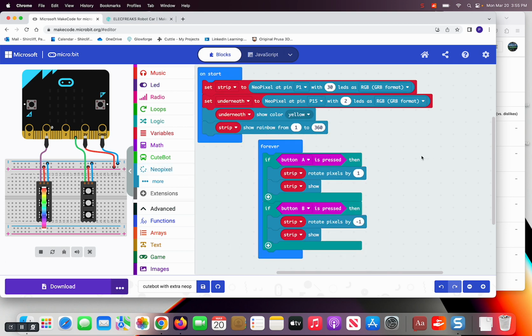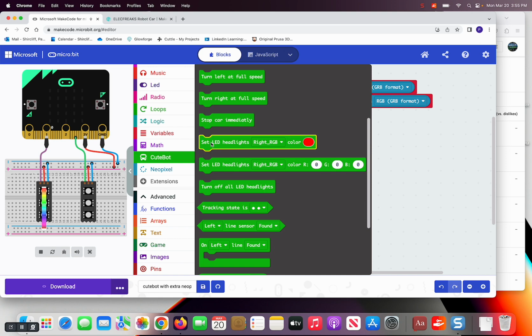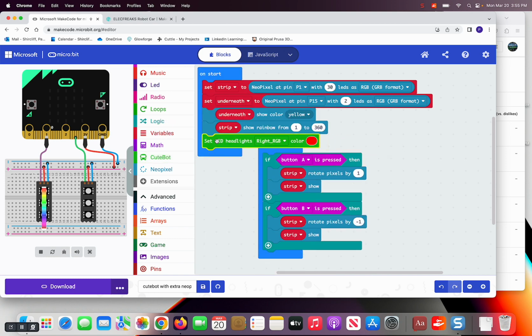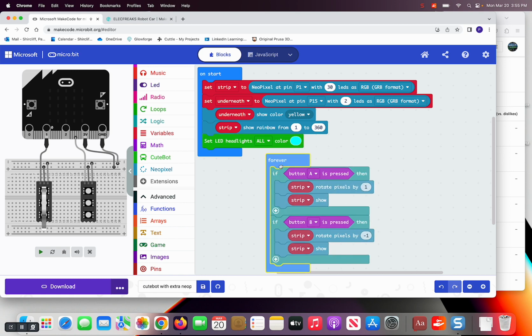Let's just try this. Let's see what this one does. Oh, I didn't turn any headlights on. Let's turn some headlights on before I put the code in. I've got the Cutebot with that stuff out. I should put some headlights on. All right, let's set some headlights on. I don't know, what sounds good? Just using code. All right, let's download that code.